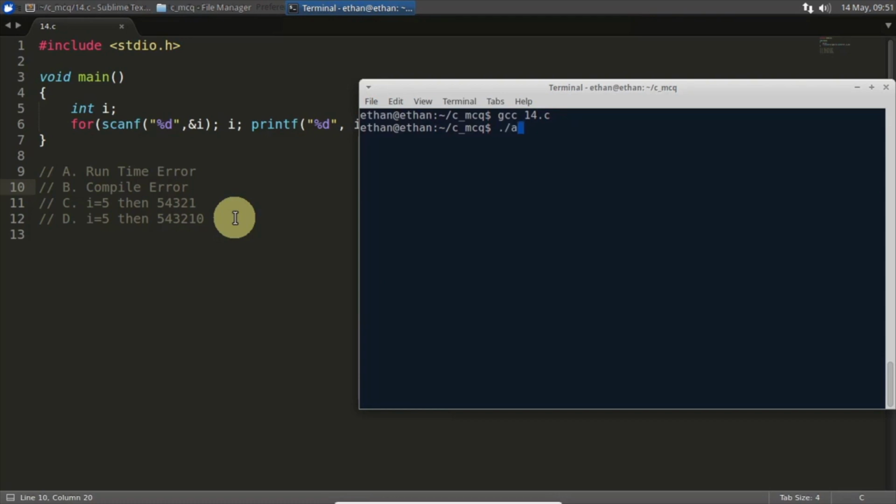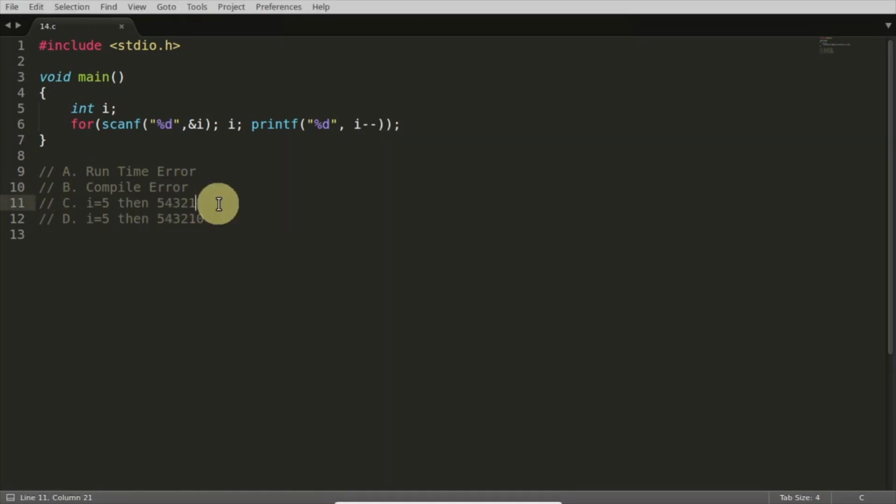Now we will run this, enter. And what is this? If i is equal to 5, so I will give 5 as input, enter. So the answer is 5 4 3 2 1. So this is the answer. And if you know how it is functioning, move to the next video, otherwise stick to this video.